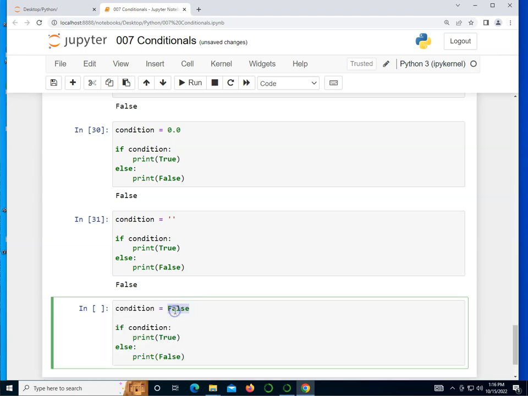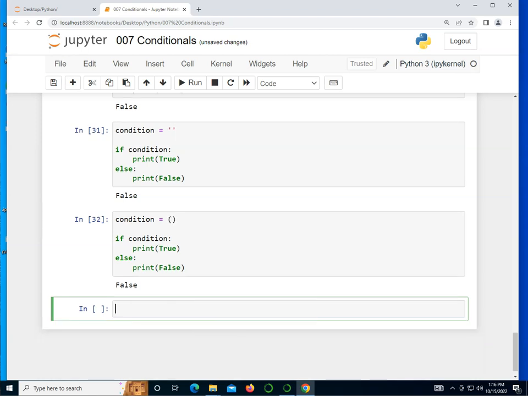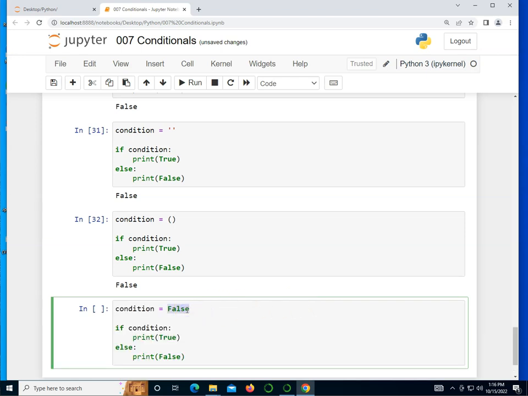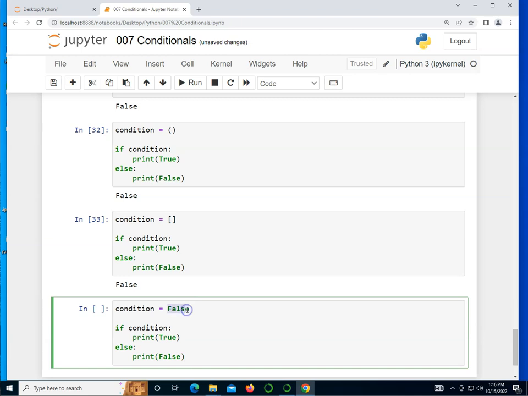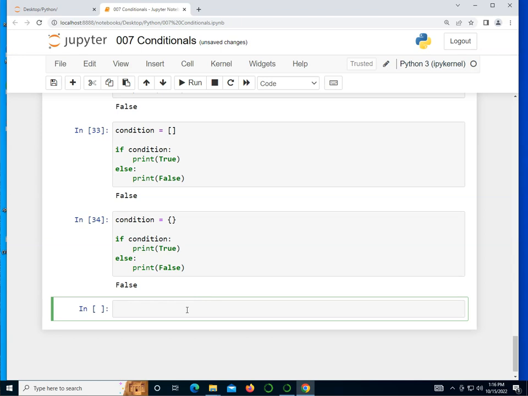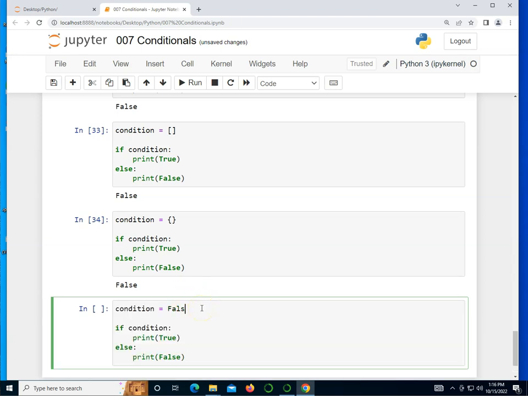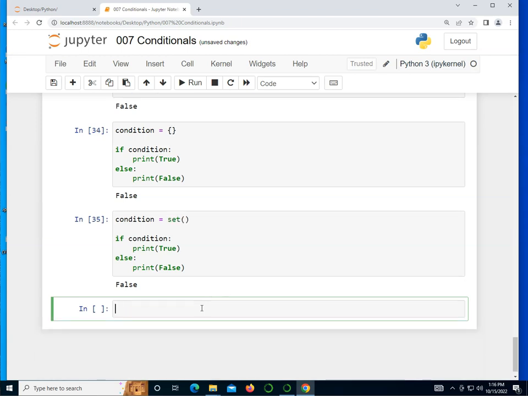Let's take a look at an empty set of parentheses. And that is false. Let's take a look at an empty list. And that is false. Let's take a look at an empty dictionary. And that is false. Let's take a look at an empty set. So to do that, I call the set constructor like that. And notice that that is false. So you can see that all of these things do evaluate to false.